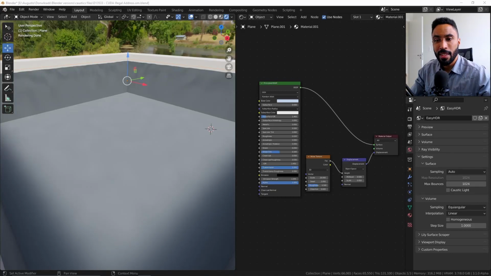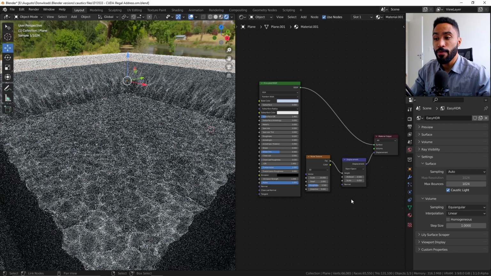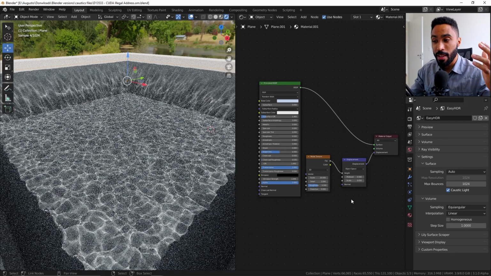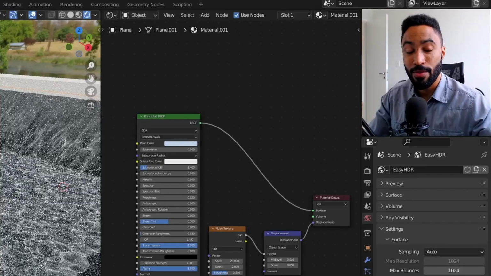Yes, guys, it's finally here. You can just come to Blender, click here in Caustic Lights, and it's done. We have the caustics. Finally.